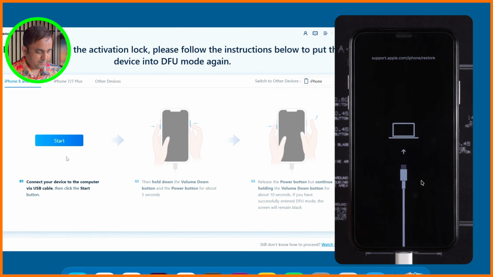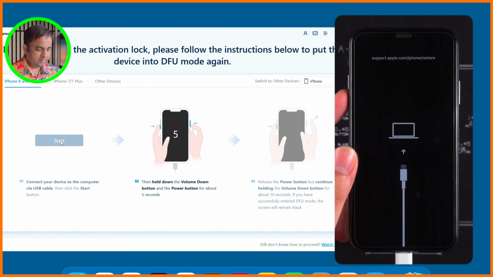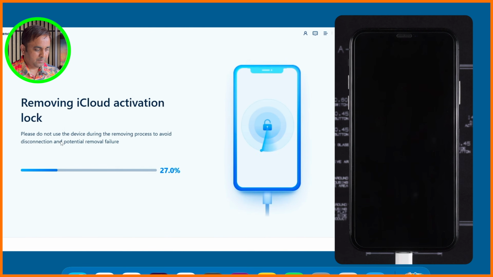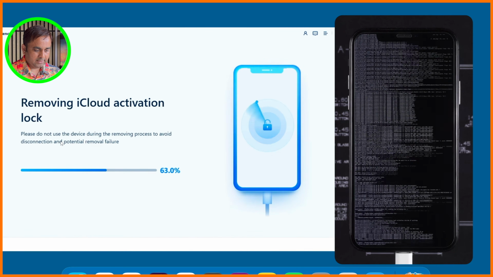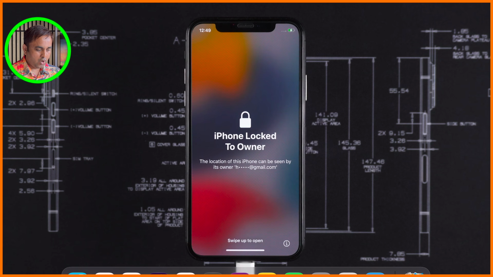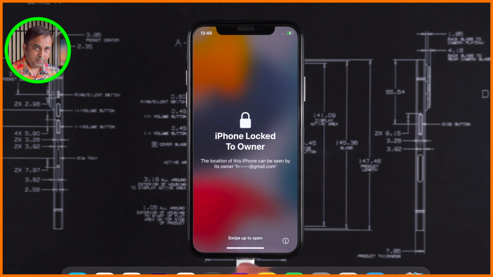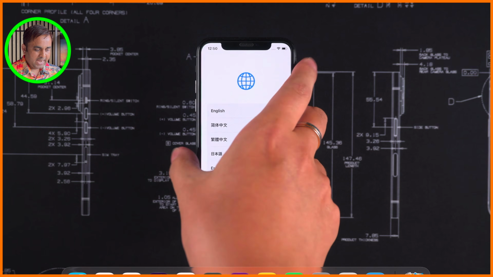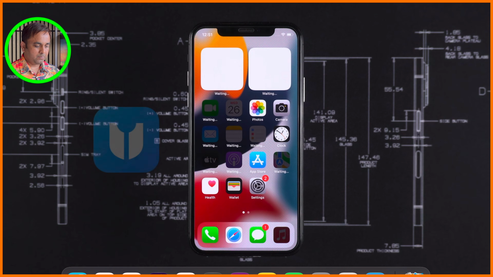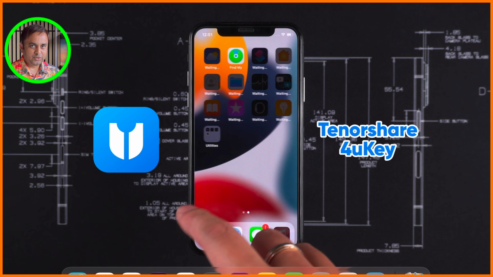So how do you do this DFU mode? Look at this here. First of all, you need to start this. Then you need to press the volume down button and power button, and continuously press the volume down button, removing the iCloud activation lock, and such a screen is showing on my current iPhone. And magic happens, iPhone locked to owner. This email address is showing the previous owner, but you simply swap it and set up your iPhone normally as you would at first start, and boom, the password is removed. Using this process, you can very easily remove the iCloud activation lock with the help of Tenorshare 4uKey software.